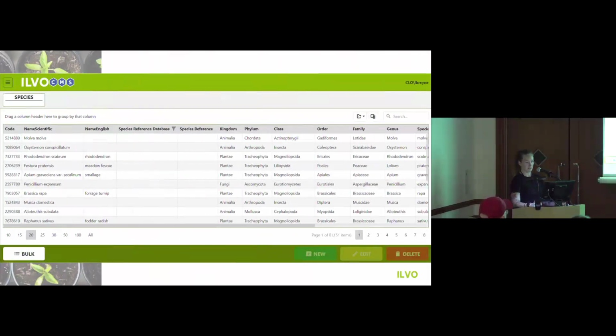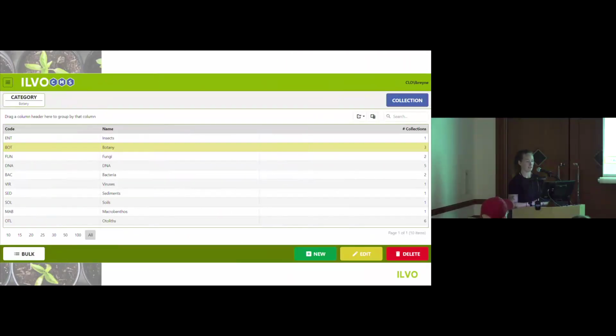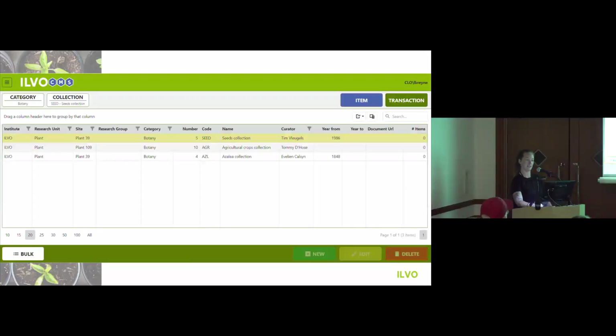Then, yeah, you can have an overview of all the species in the database. And then we go back to the main screen. It shows it's by category too, because the bosses wanted that. Then you can see per category what kind of collections that you have.